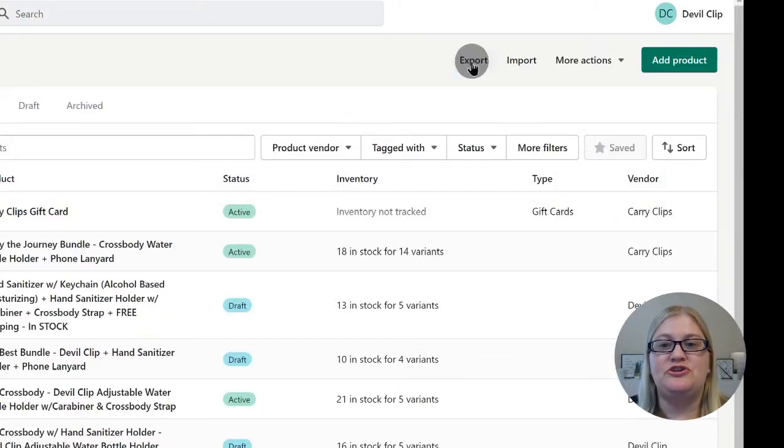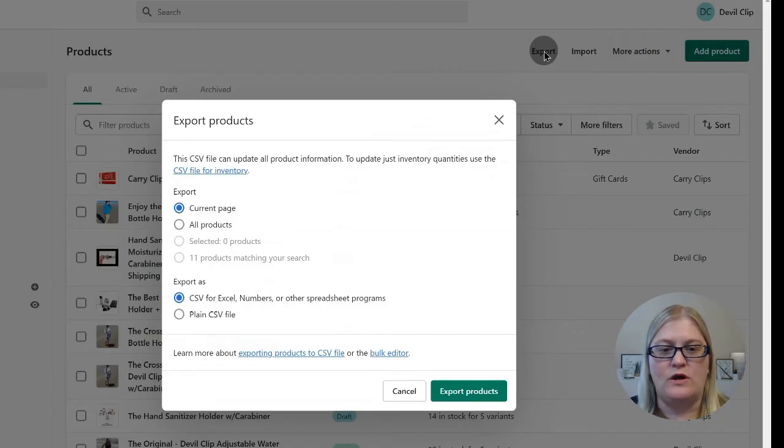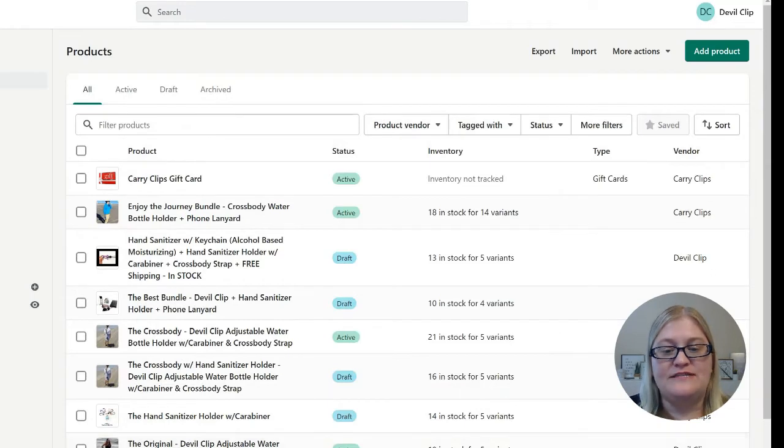So what you're going to do is you're going to click on export. And when you export, you're going to want to export all products, and you want to do this CSV for Excel or numbers and hit export products. And it's going to tell you that it's going to be delivered to your email. So you have to wait for that email to come through.